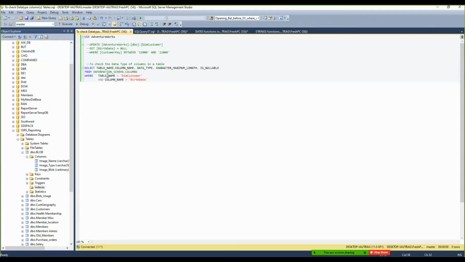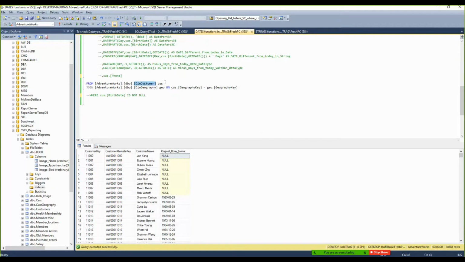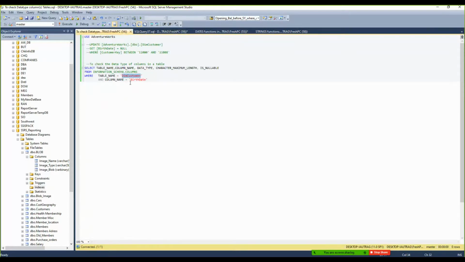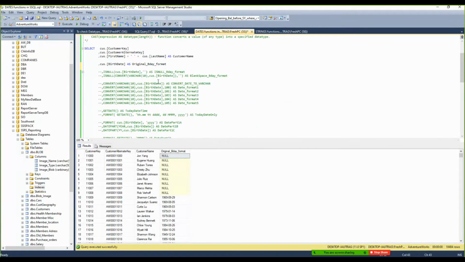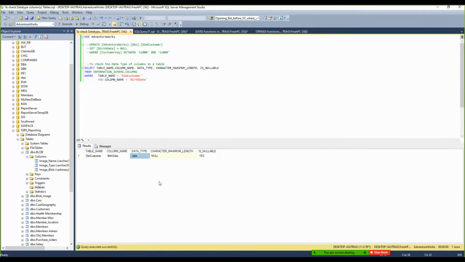If you run this statement with the specific table name, which is coming from the dim customer, and the column name is the birthday right here, this script will tell you what is the data type. It's a date. Okay, so the data type is date.